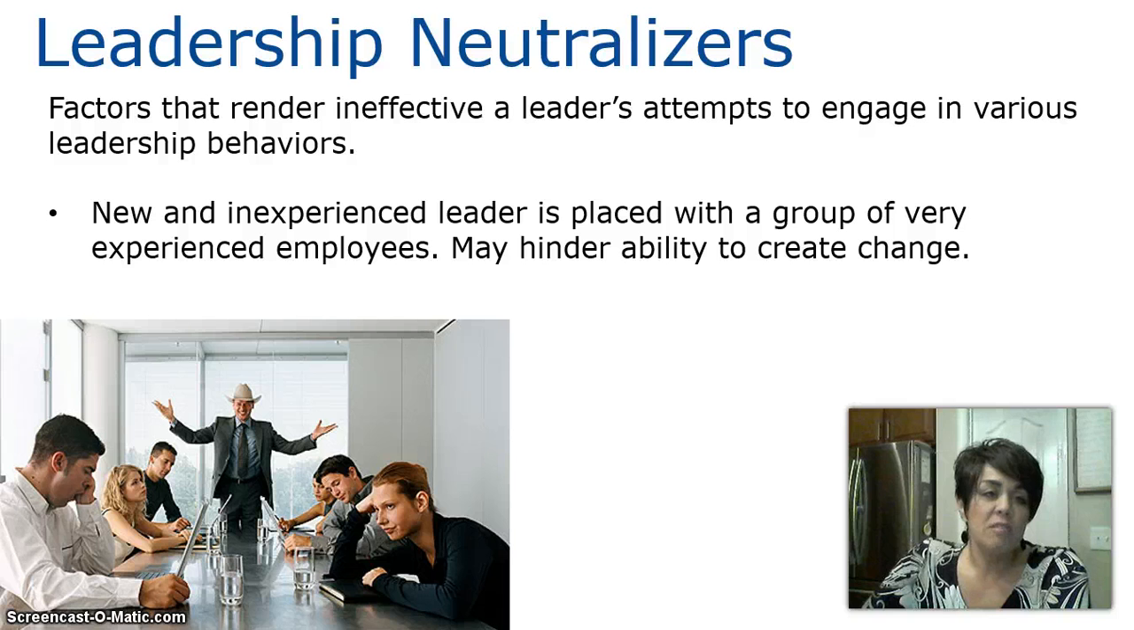Then there are leadership neutralizers, which are factors that render ineffective a leader's attempts to engage in various leadership behaviors. An example of that would be a new and inexperienced leader placed in a group of very experienced employees. Their ability to affect change will be hindered because that group is not going to be accepting. In fact, I think the picture kind of says it all. It's almost like, what is this person going to tell me? So when you're coming into an environment where you are new and the subject matter maybe isn't what you're well versed in, it will suit you well to get to know those team members and to work alongside them rather than taking a more hierarchical approach.